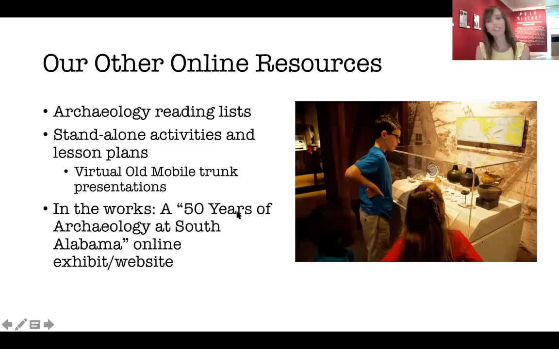And some other resources I've got, I'm going to show you our website in just a second. I've got some archaeology reading lists, so books that I've organized by grade level that you can choose from. I've got some standalone activities and other lesson plans on our website. We do have an old mobile trunk that is intended to normally go out into classrooms for checkout, but due to everything happening now, we can do that virtually. And a lot of the lessons that I have on the website go along with the trunk.